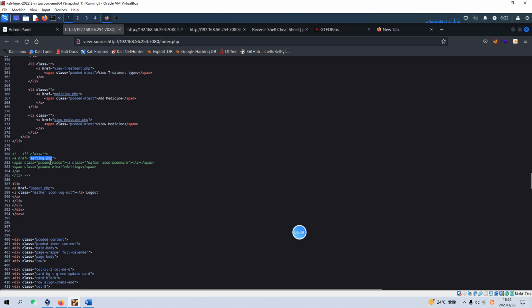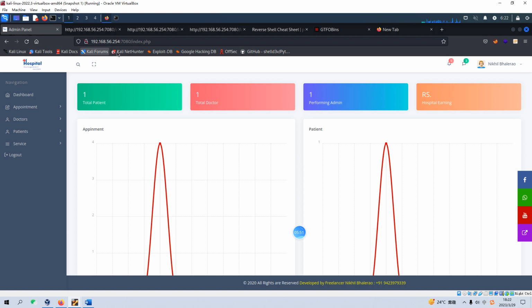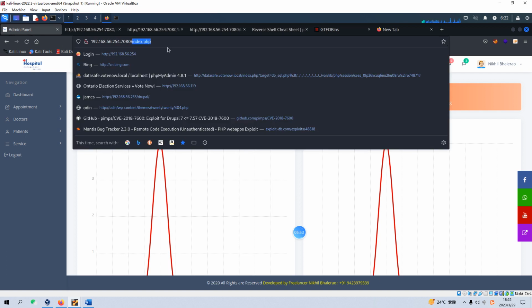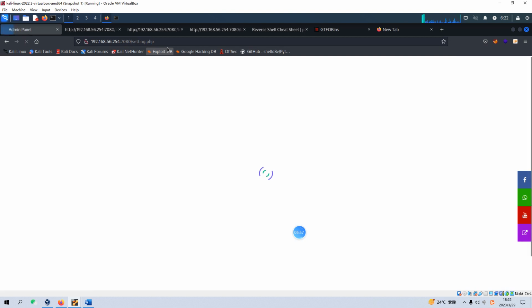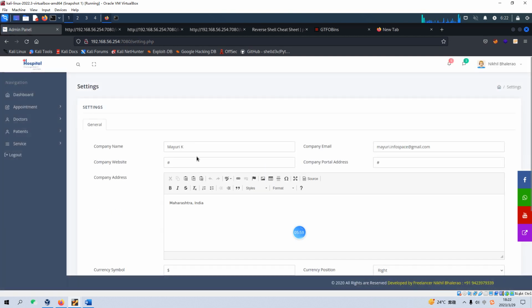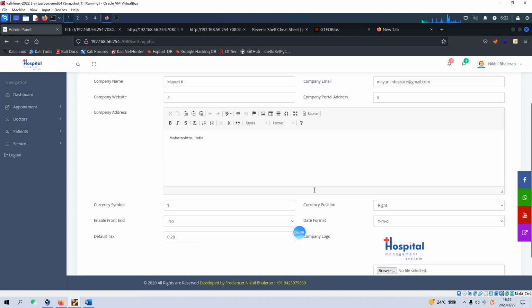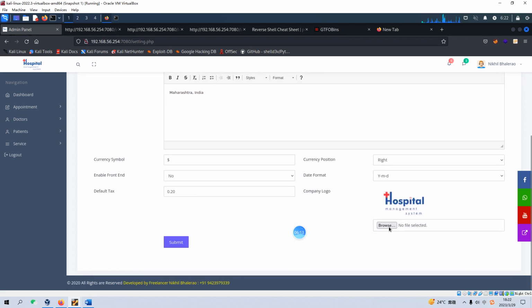Copy this into the browser. Yeah, we can open up this page or file. So the next step would be to upload our reverse PHP code. Here we can browse and upload.